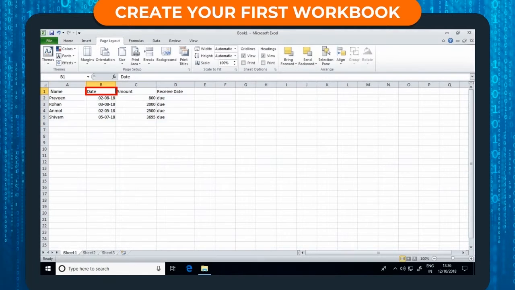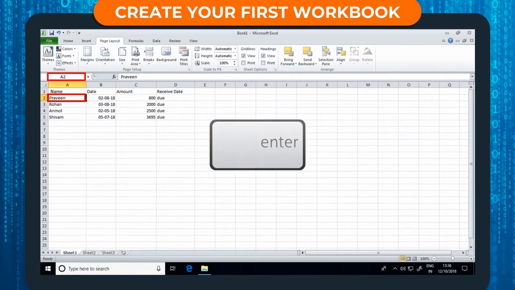You would type date in cell B1 and press Tab. Then, you would type amount in cell C1. After you typed the column titles, you will click in cell A2 to begin typing the names of the salesman. You would type the first name and then press Enter.